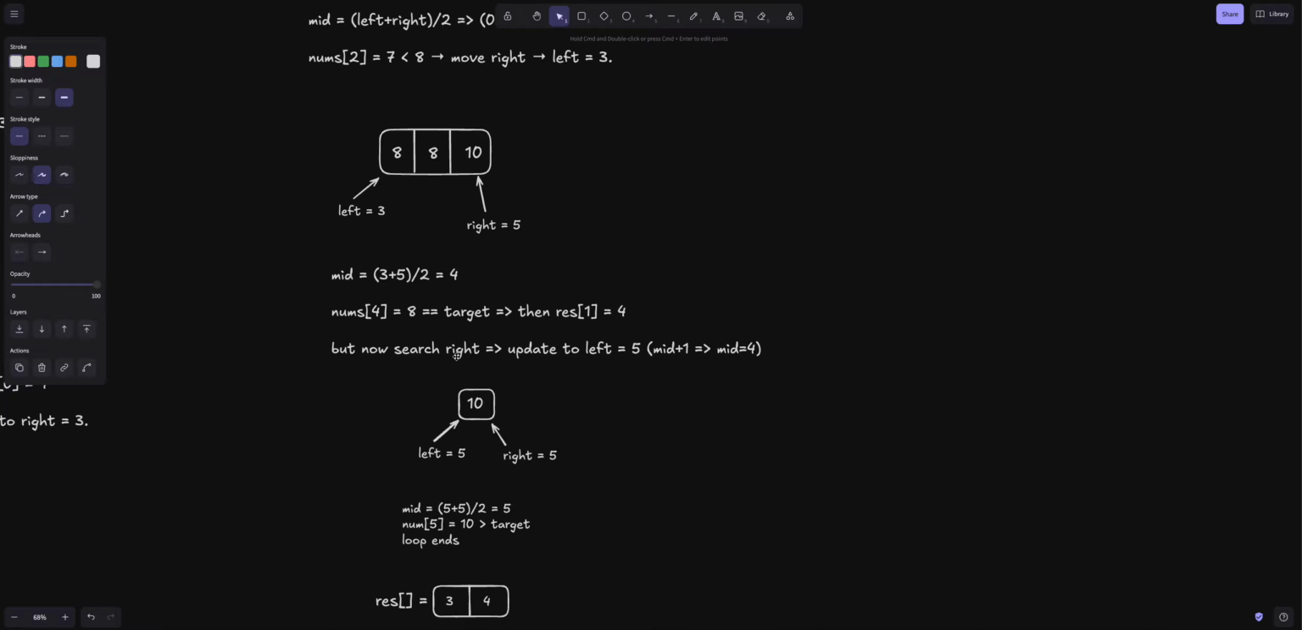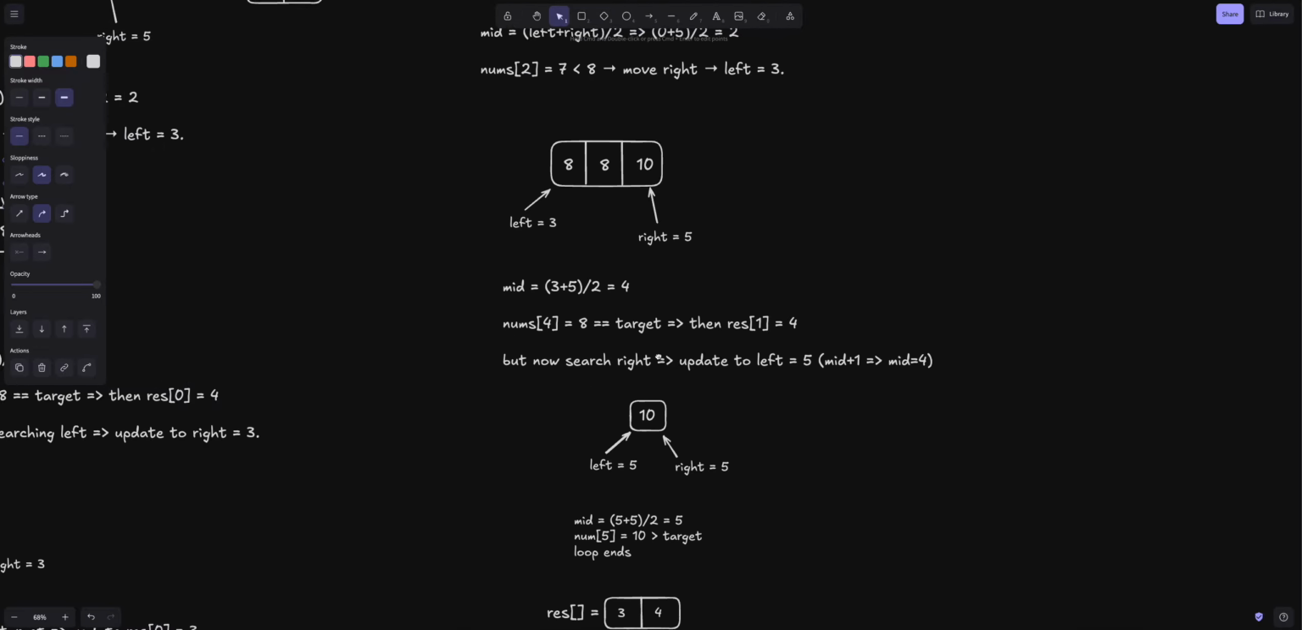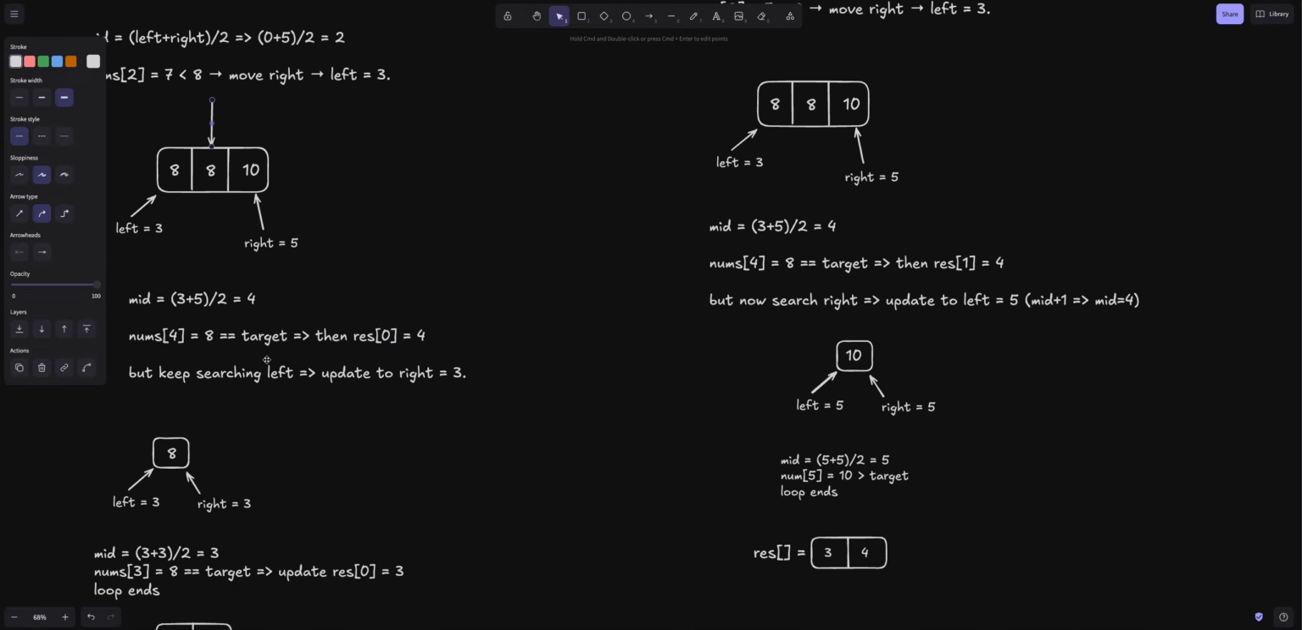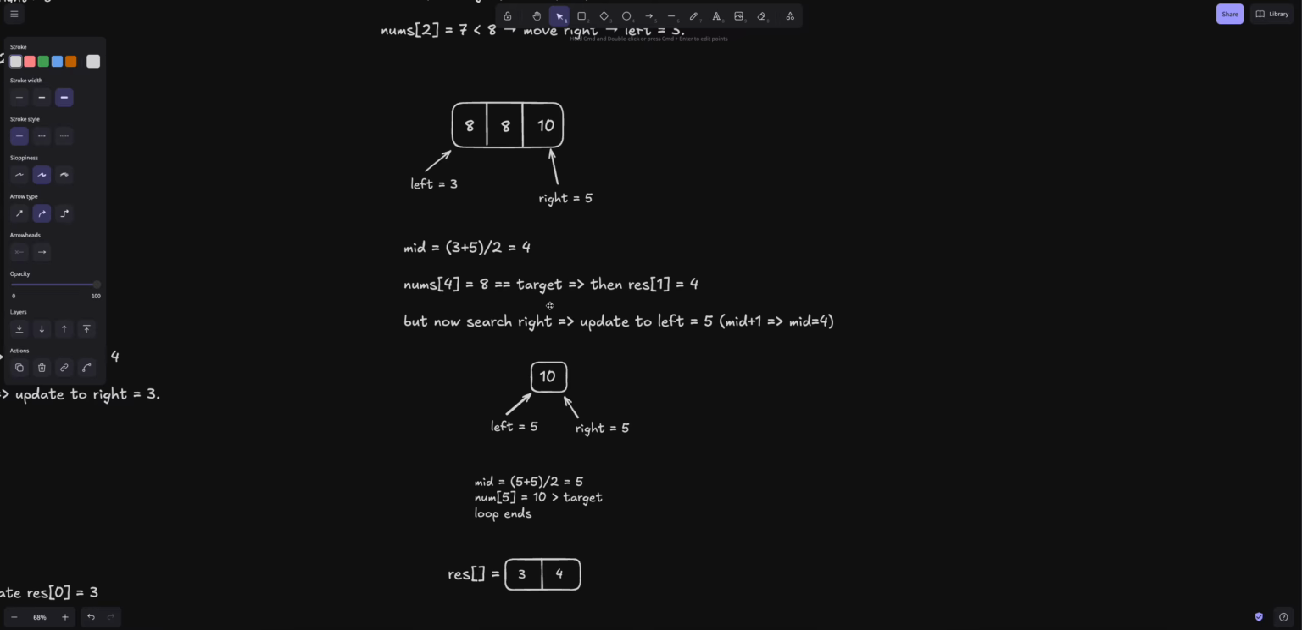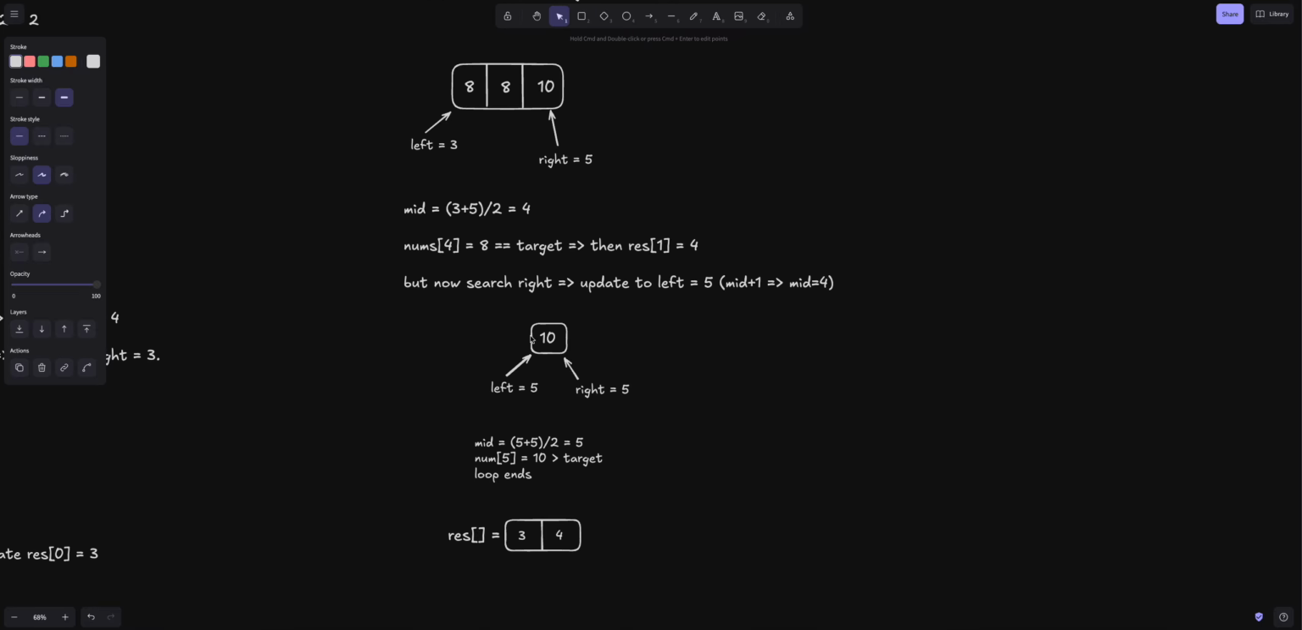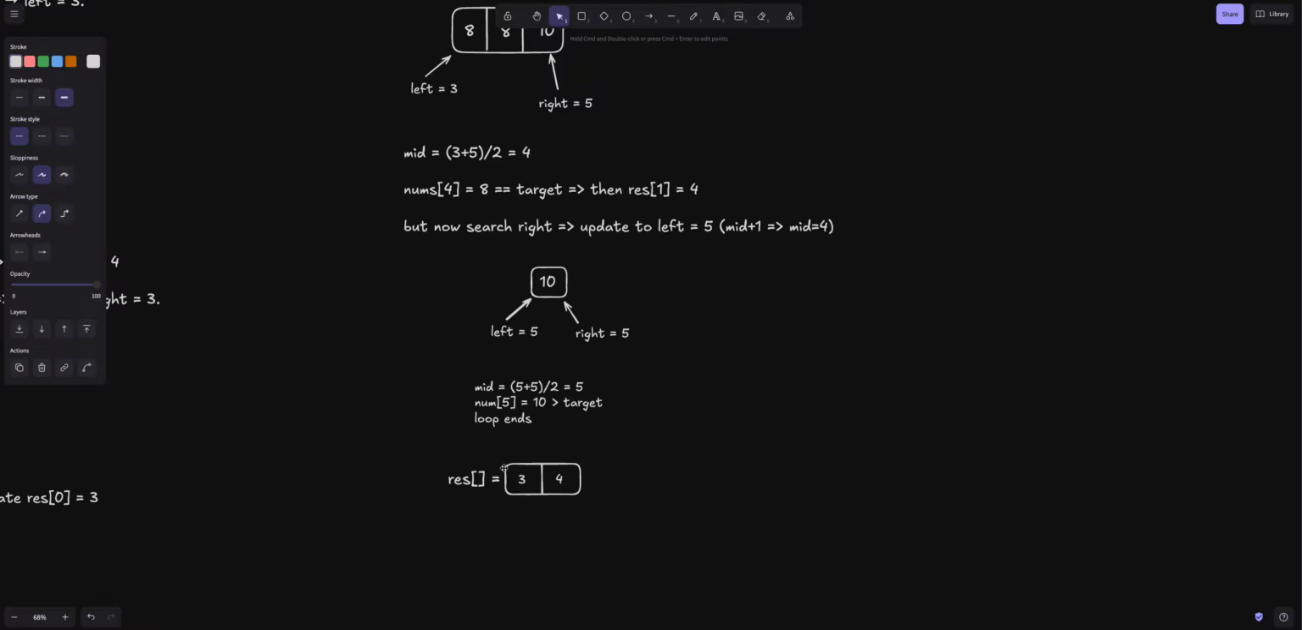But now we have to search the right, meaning we have to update the left to mid plus 1, right? Here we kept searching to the left side earlier, and here we are searching towards the right side. Now when we updated the left as 5 and right as 5, again we did find the middle element, which is middle index 5, and at the index 5 we have the element 10, which is greater than target, and hence the loop ends, and we are finally updating the result, and hence we got the final answer.